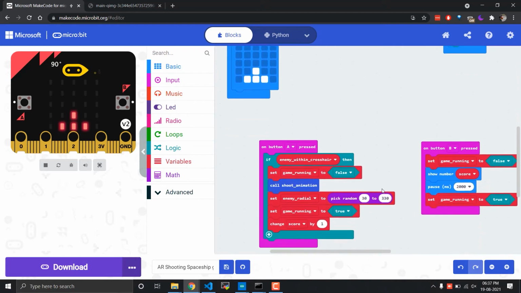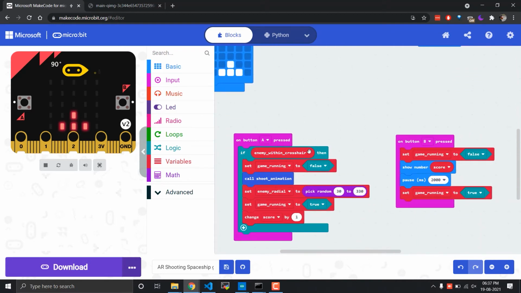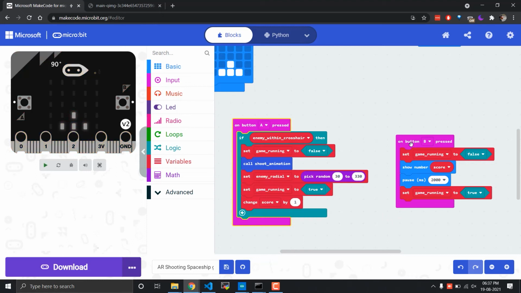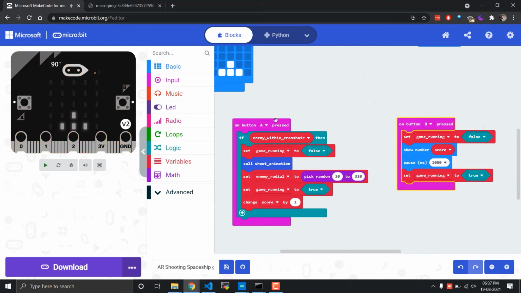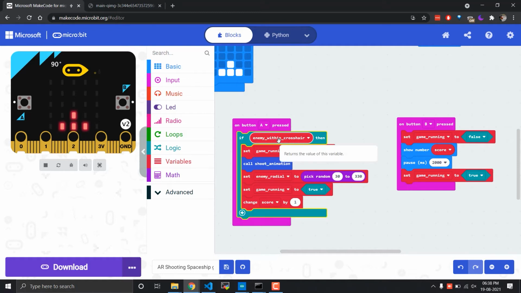Next we can look at what happens when we press either button. Button A is used to shoot the enemy and button B is used to display your score. For button A, we first check if the enemy is within the crosshair. If the enemy is not within the crosshair, we do not want to allow the user to be able to shoot it. This variable is being set in a different part of the code and we'll get to it in a bit. However, if the enemy is within the crosshair, meaning the enemy is in the center and we are directly lined up with them, then we set the game running to false.